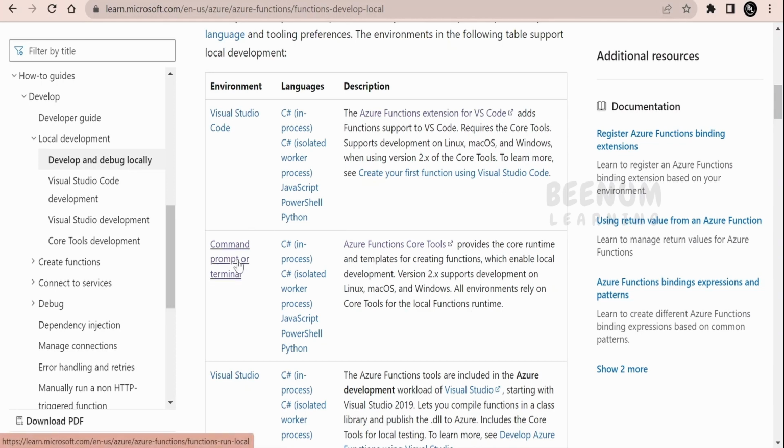Next is the command prompt, that is if you are using Windows operating system, you can make use of this command prompt or the PowerShell options or the terminal on your Mac OS or the Linux operating systems in order to develop the function in those supported languages. If you are making use of command prompt or terminal in order to build the function, you need to install the Azure Functions Core Tools before starting developing the functions with the help of those options.